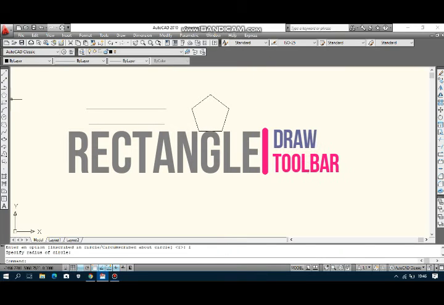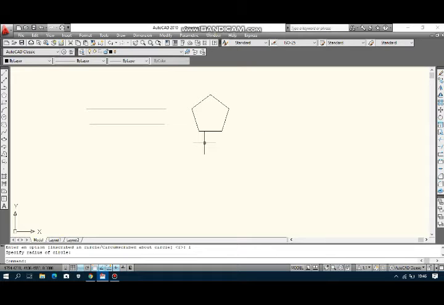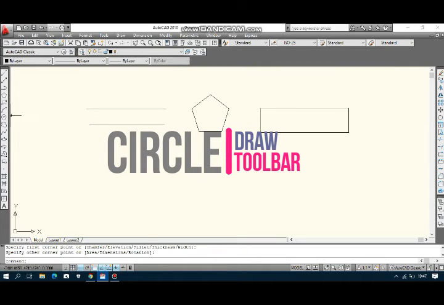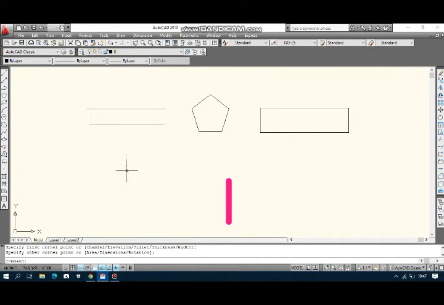Rectangle toolbar. The rectangle toolbar whose function is to draw a rectangle. How to apply is type REC, then enter. Circle toolbar. The circle toolbar whose function is to draw a circle. How to apply is type C, then enter.